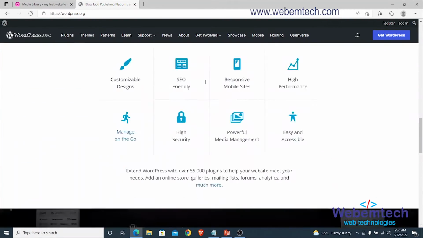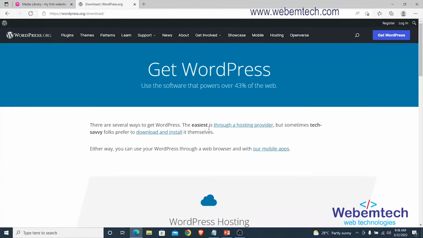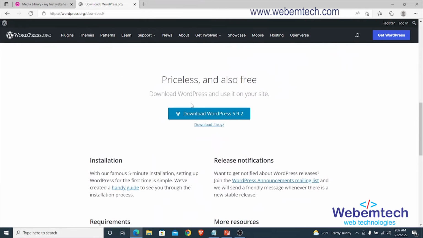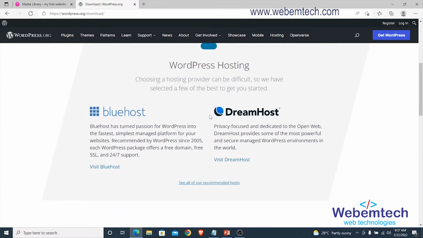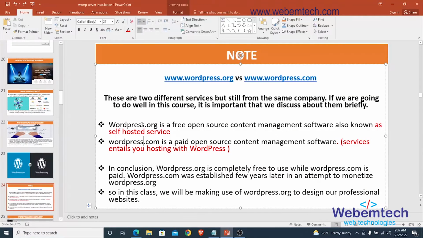Now, when you scroll down here, you're going to see Get WordPress. If you click on that, it's going to take you to the URL used in downloading WordPress. You can see this is wordpress.org/download. Right here you click on Download WordPress, and you're going to download WordPress for free. So WordPress.org here is a free service, whereas WordPress.com requires that you pay for the services.